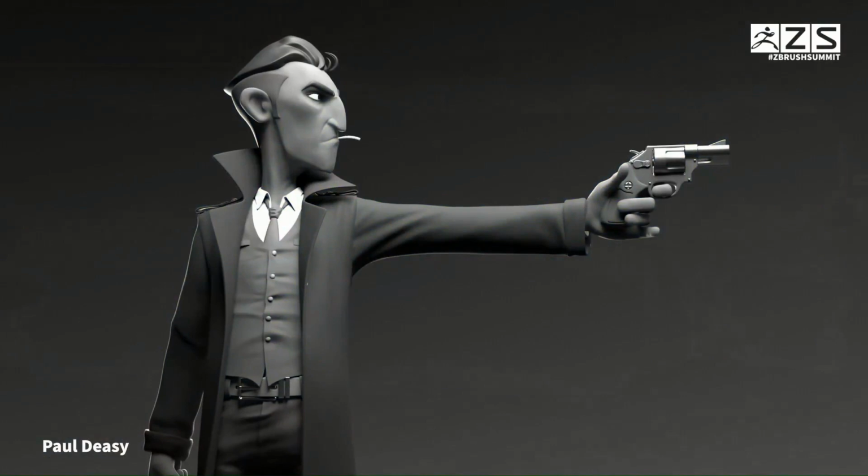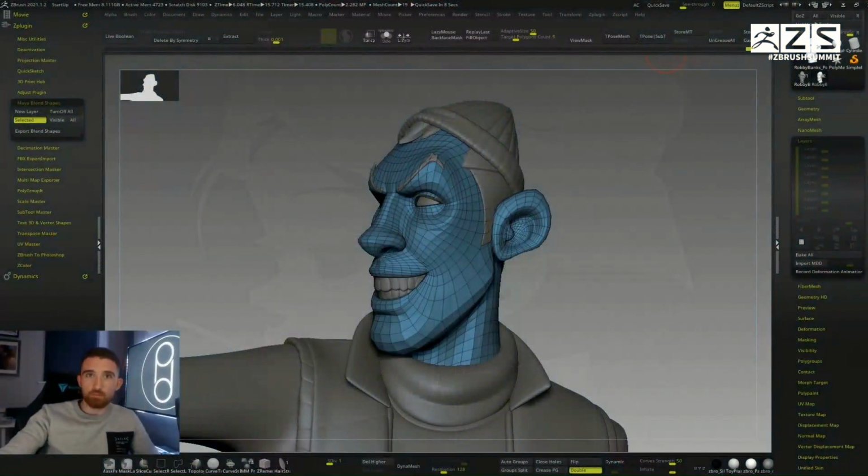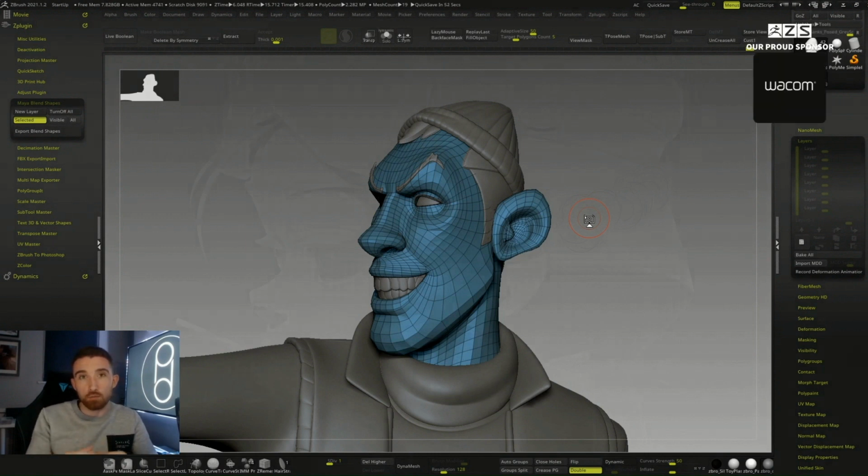Hey everyone, my name is Paul DC. I'm a lead character modeler working in the animation industry. Today I want to show you a function within ZBrush that I use on a regular basis in the studio that helps with doing blend shapes. This is something that will allow you to move or deform a mesh and record it within a layer that can be dialed in and out.